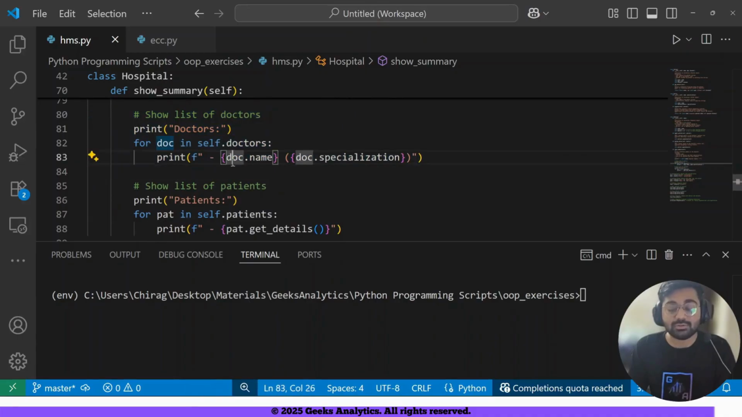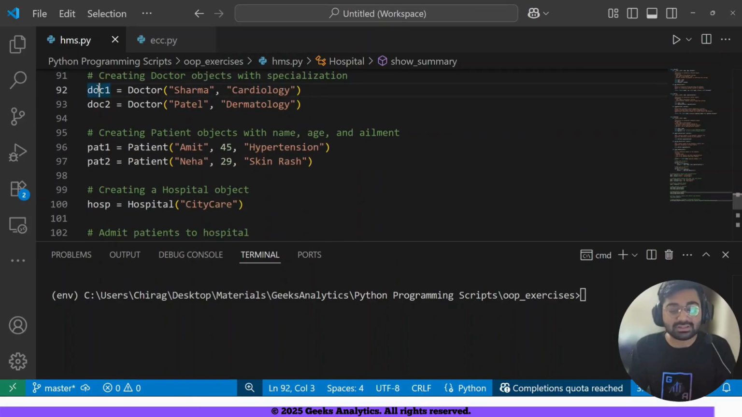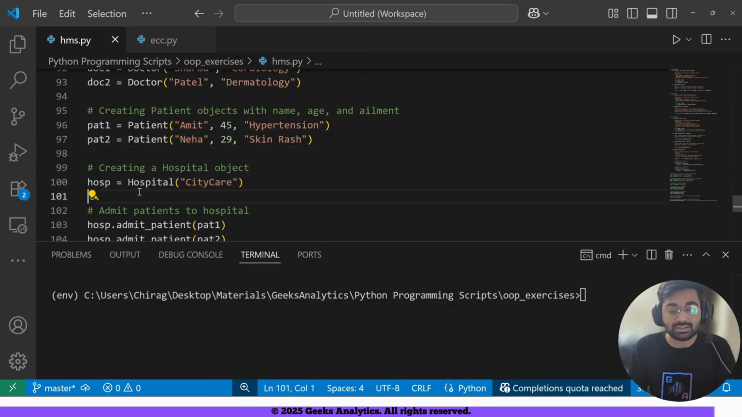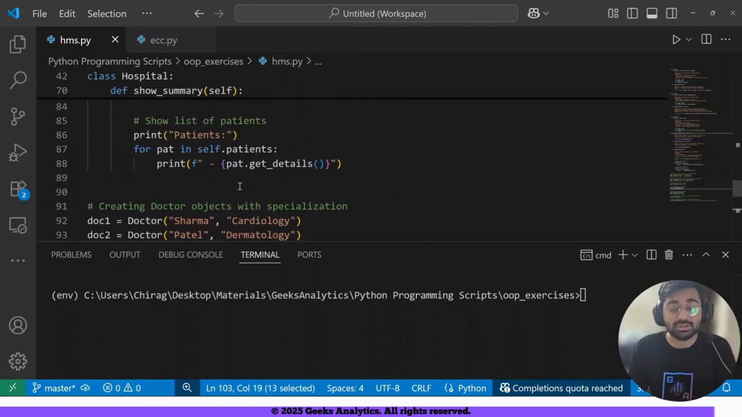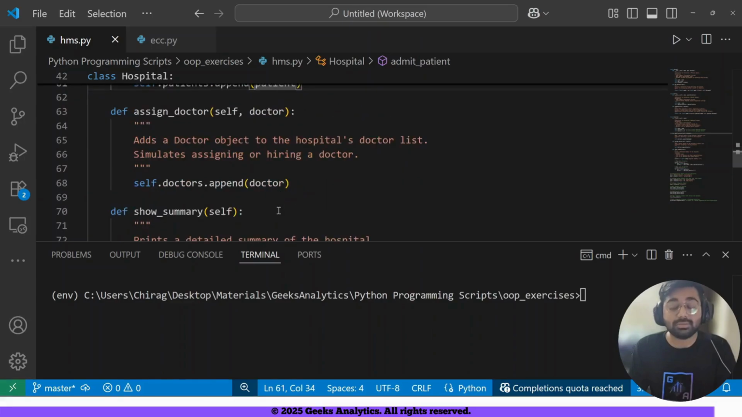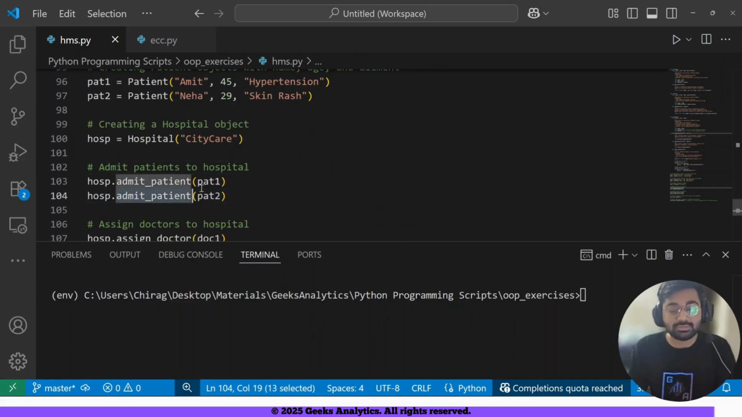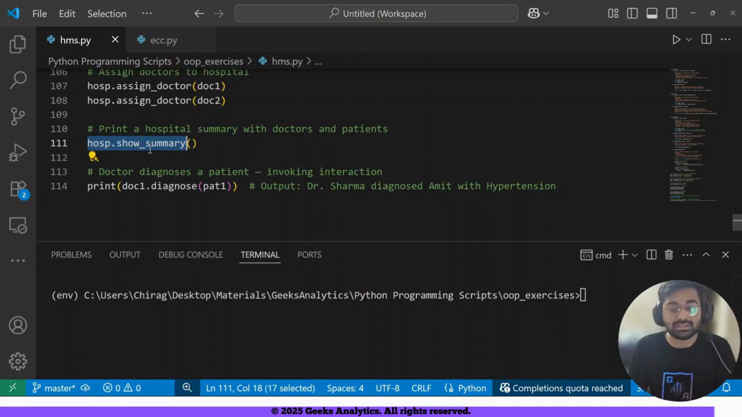And then we'll have a loop, just for printing out everything. So let's say I will create two doctors, two patients, and then create a hospital object. Inside the hospital object, I will use admit patient, where I will just append my patient. Then I will assign the particular doctors to this hospital, and then I will just show the summary.